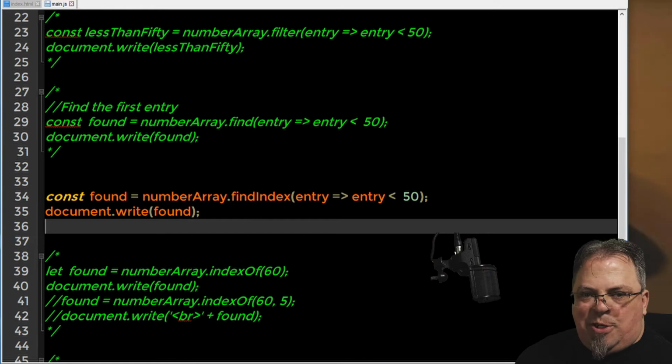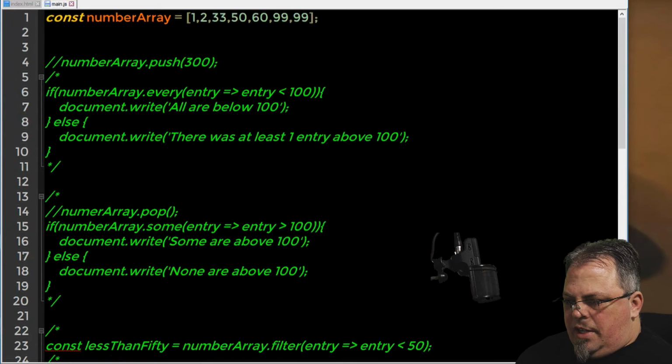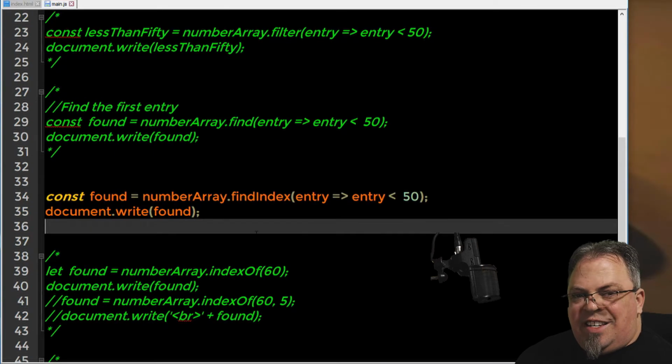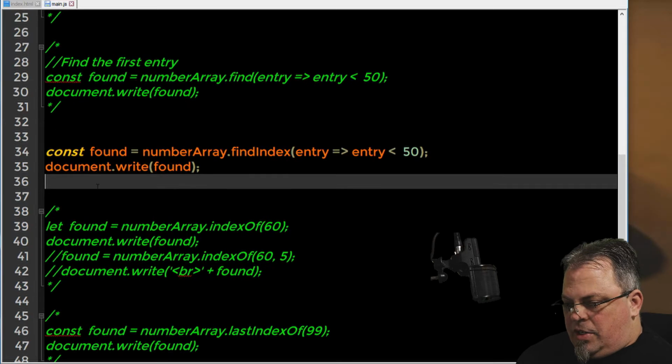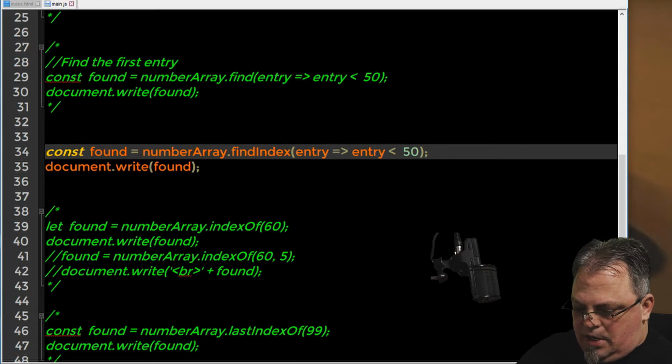I forgot we were 0 based here. All right, click refresh. There we go, 0. So the first entry in the array that's less than 50 is 1, and this is a 0 based array in JavaScript. So the index is 0. Very simple. All right, so let's move on to indexOf.